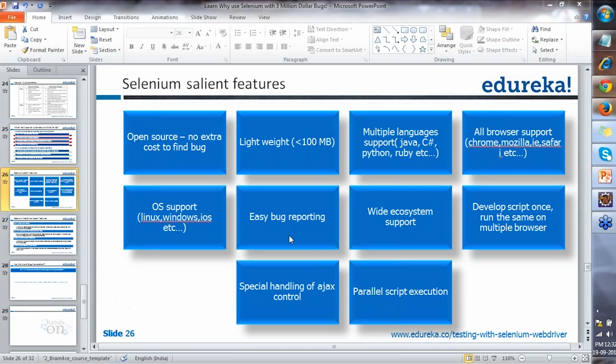Selenium has special handling of Ajax controls. Ajax elements are different, and Selenium provides special handling of different Ajax controls as well. Then there is parallel script execution. This way, you can execute your scripts in parallel, which means you don't need to run all your scripts sequentially. You can run the same script on multiple browsers on the same machine at the same time. This is called parallel execution.